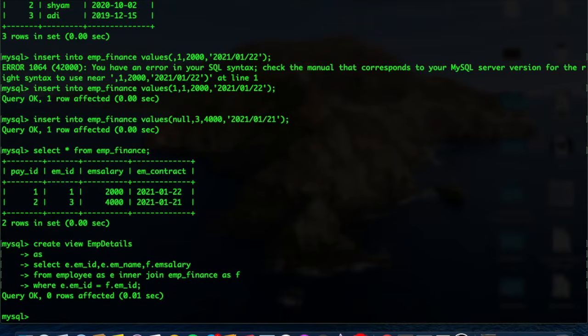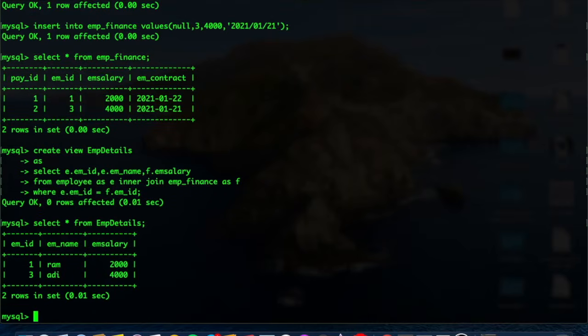Now what is a view? A view is just a table sort of a thing, right? So if you do select star from emp details and press enter, you'll get the EM salary, EM name, and this. But you didn't get the other columns which you want to hide. What you want to hide is pay ID, when he joined, and when his contract is going to end.